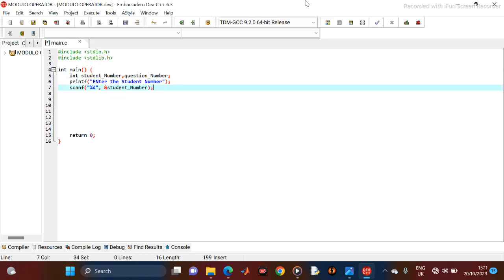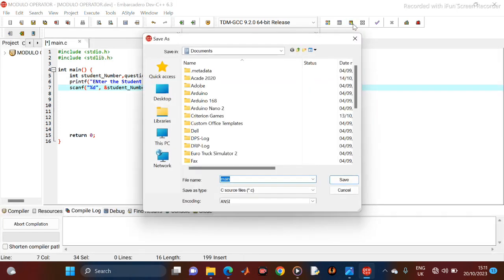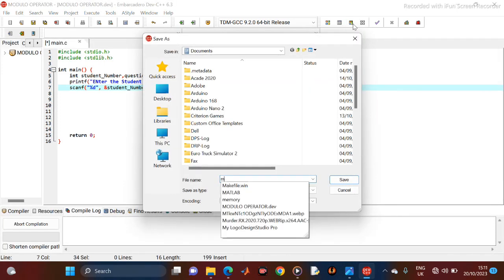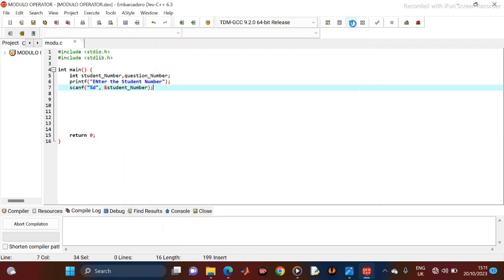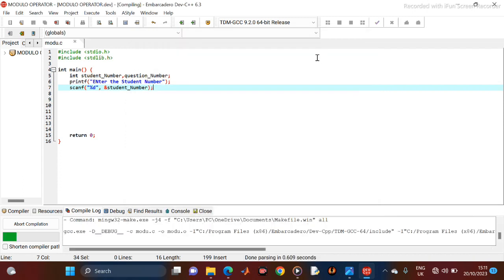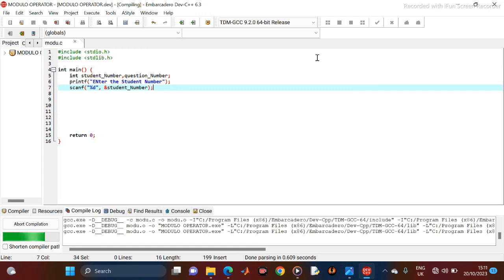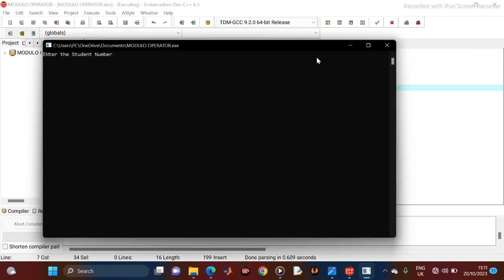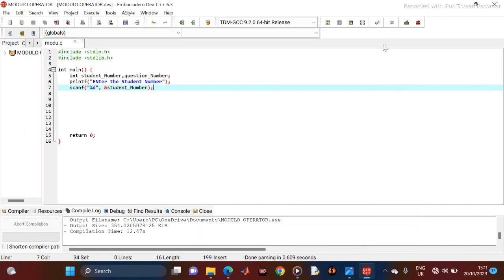Before we even go any further, we can test if what we're doing is correct. Just do modulo operator. Okay, it seems we don't have any error, and we're good to go, because it's indicating that the code is working.